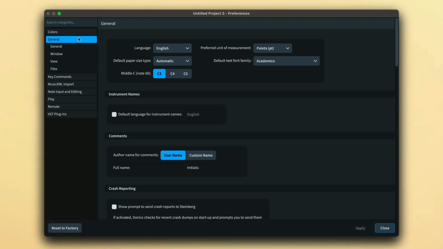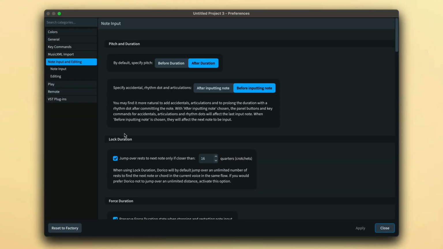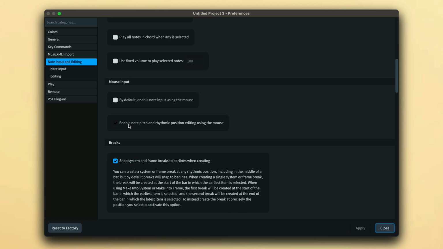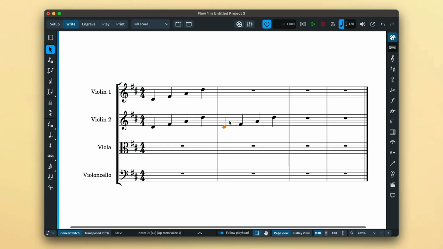Finally, if you'd rather, you can disable live note editing with this preference. The option can be toggled with a key command of your choice, so you can enable or disable live editing on the fly.